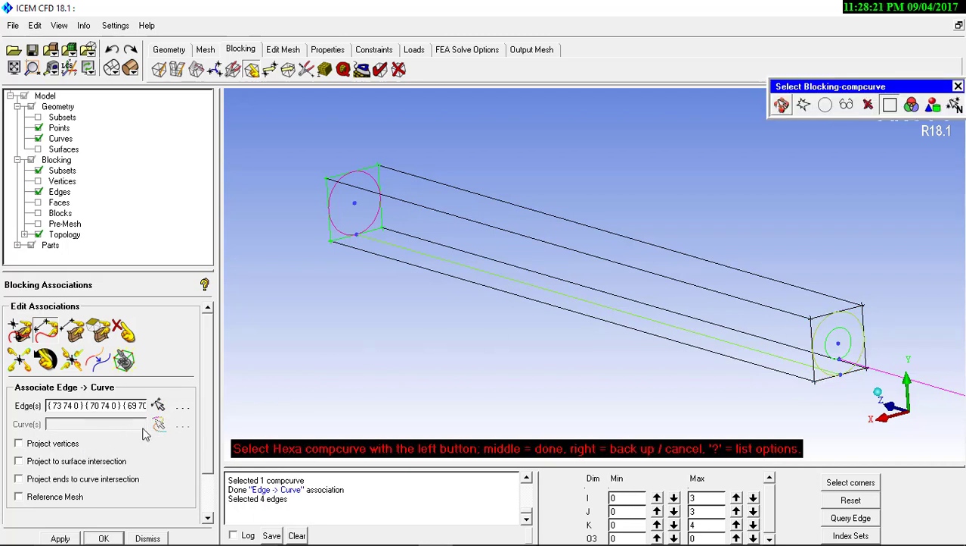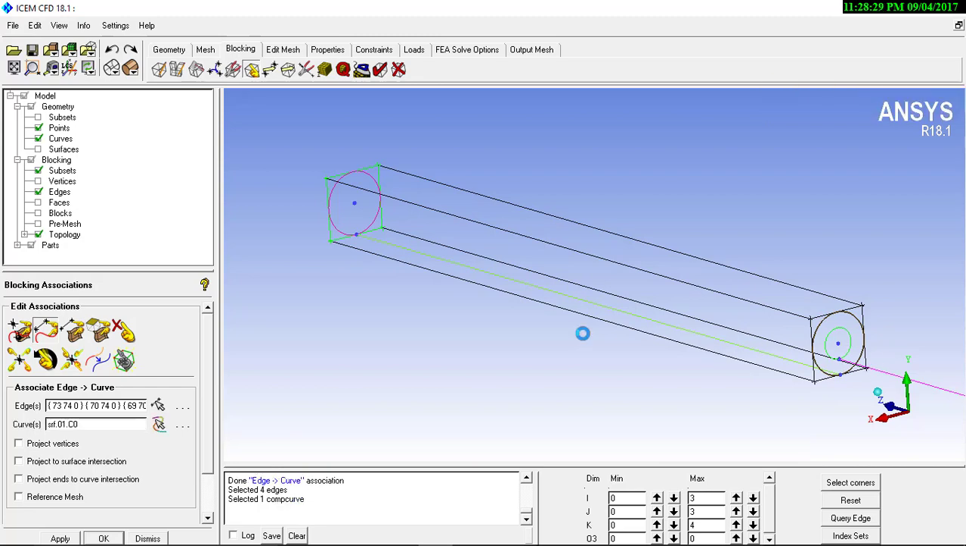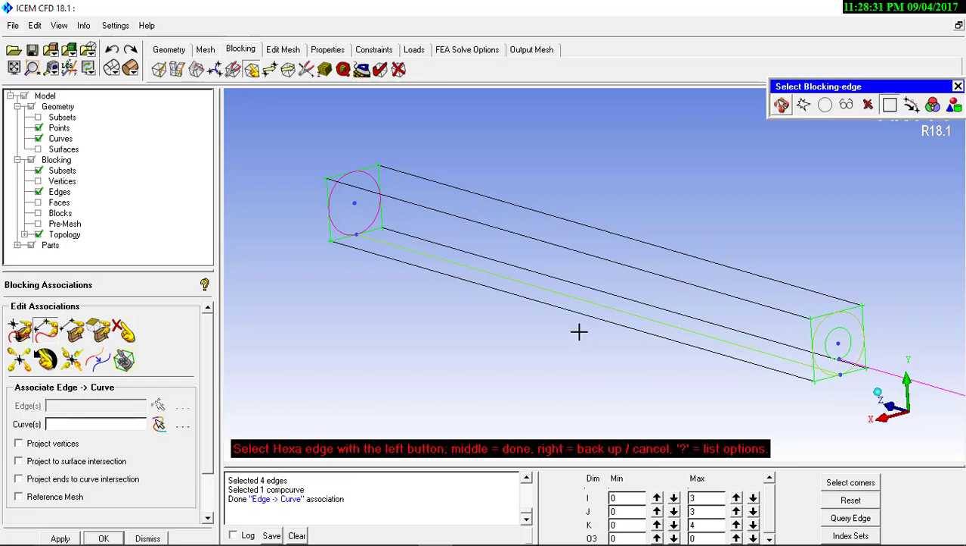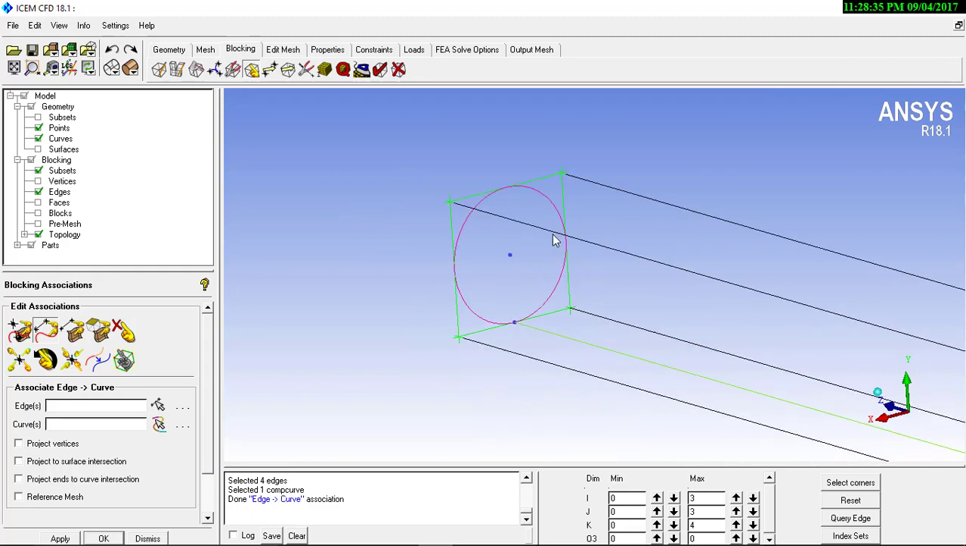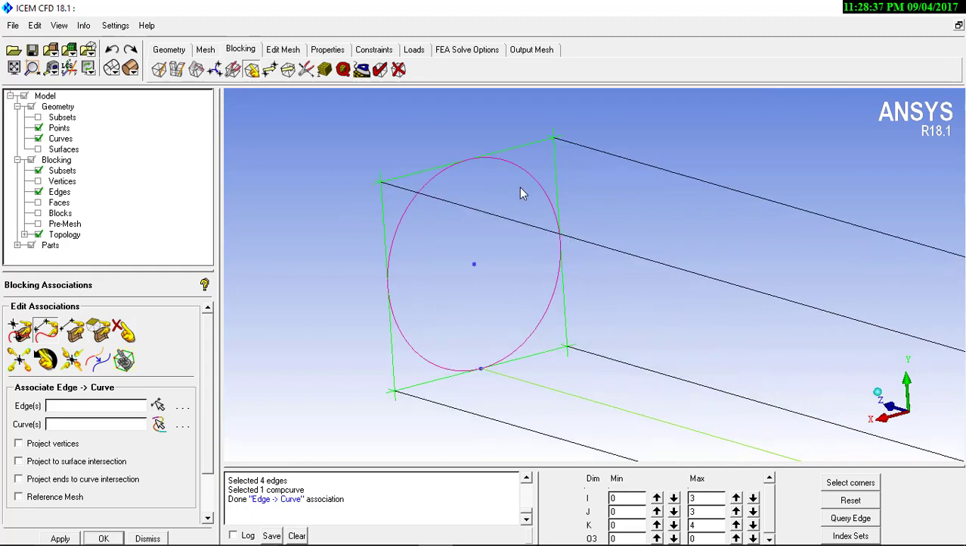Then it will go into the curve selection, and then choose this curve on the circumference of this bigger cylinder, and then again press the middle mouse button. To confirm that the edges are associated to the curve, the first thing you notice is that the color is turned to green.